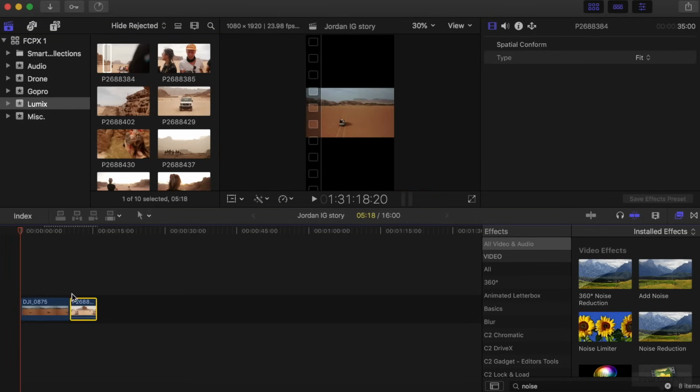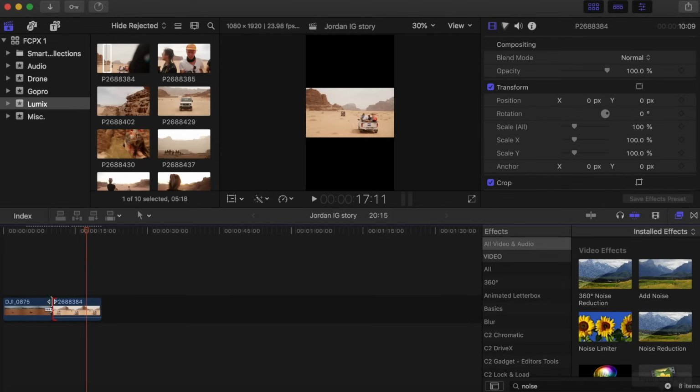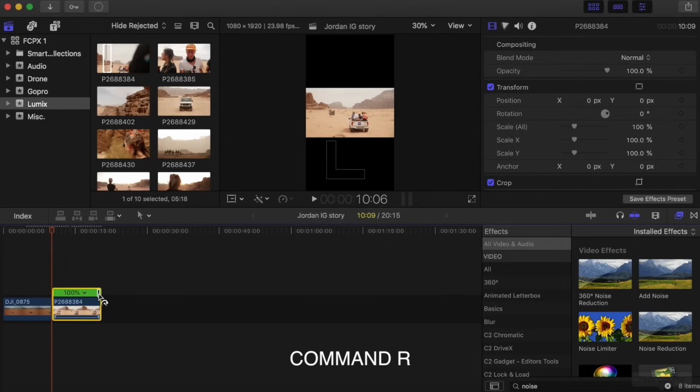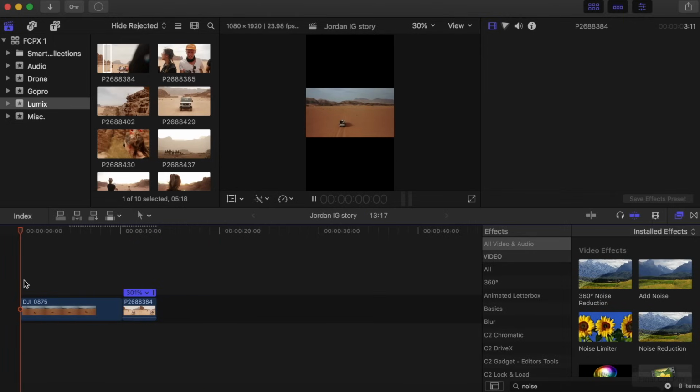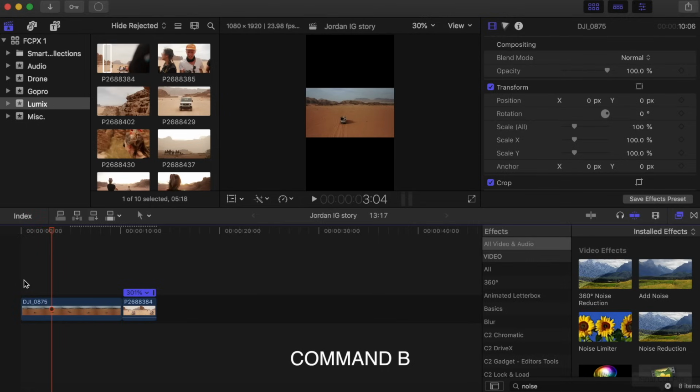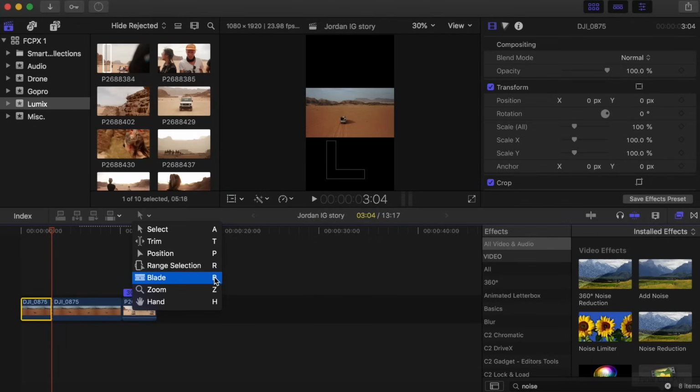So there are a few key tools we'll be using throughout this whole edit. The first one is Command R. That changes the speed of our clip. And the next one is the most popular tool you'll ever use, and that's Command B. It's the blade tool. And that will chop and cut your clips up, and you can just then delete and remove the clips that you don't want.